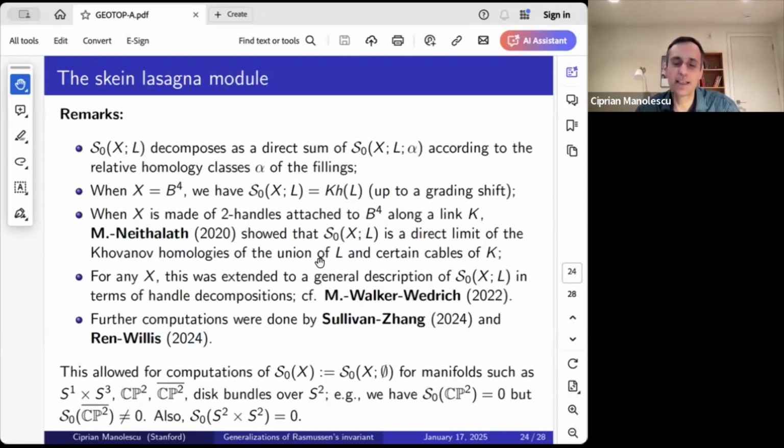And you have to look at all the cables of this knot. So using that, we gave a general description, in joint work with Walker and Wedrich, of the Skein lasagna in terms of handle decompositions of the four manifolds. This is how people study manifolds, by handle decompositions from Morse theory. You can describe the Skein lasagna in terms of Khovanov homologies of cables of a knot. It's some infinite construction, but it looks much more computable. Using our formulas, people started computing the Skein lasagna. Sullivan and Zhang and Ren and Willis did some calculations. You can compute it for CP2, S1 times S3, S2 times S2, things like that.